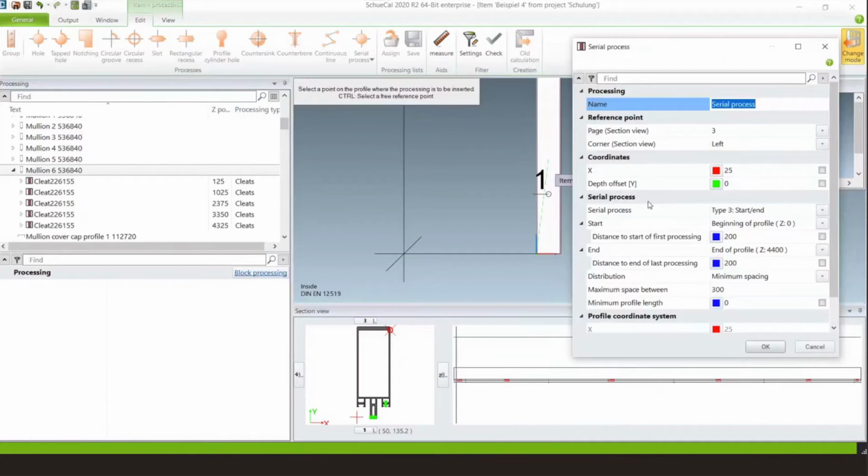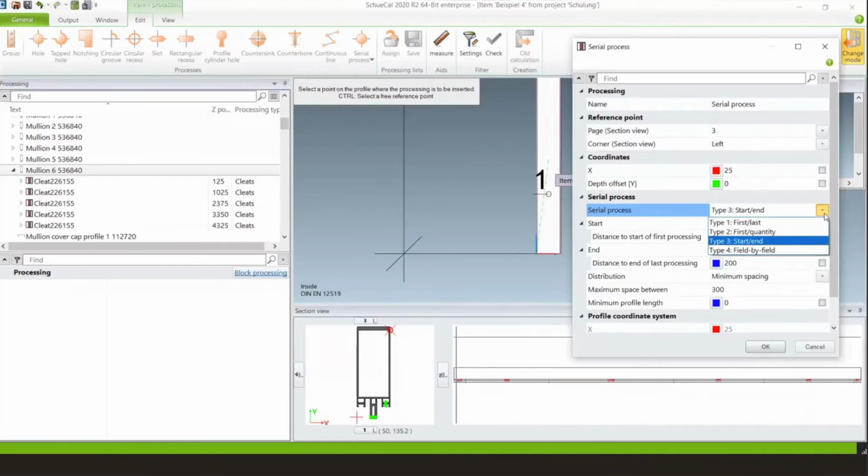At last we find serial process. Here we can get all the settings. So at first we can search for a type. We have 4 different types for the serial process. So the first type is first and last. It means that you can give the first position of your hole and the last position, and then you can give a maximum distance between. The second type is first and quantity.